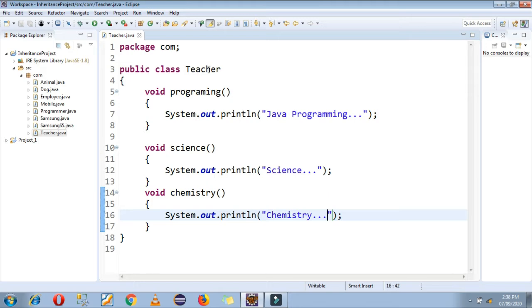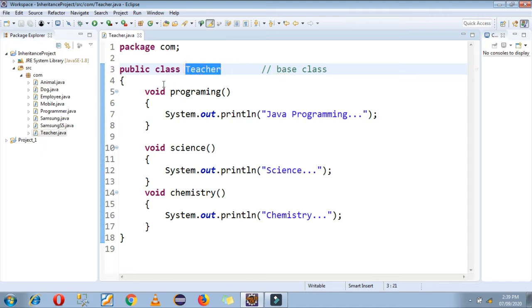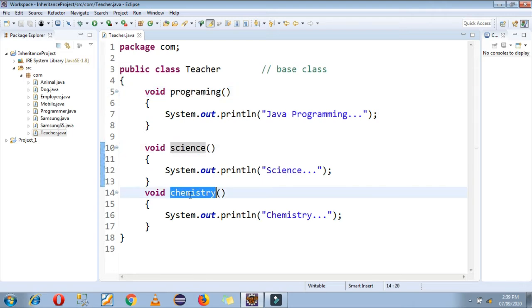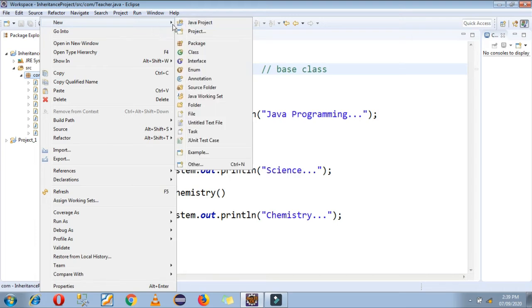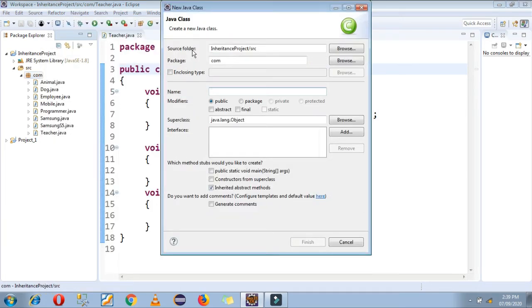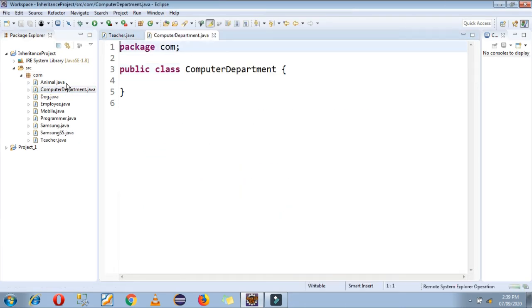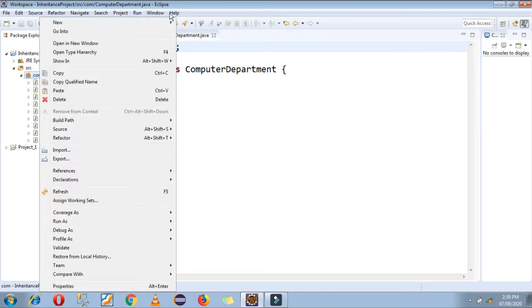Okay, so teacher is my base class. In this teacher class I have created three functions: first programming, second science, third chemistry. Now I want to inherit this teacher class by two derived classes. My first derived class is the computer department, and my second derived class is the science department.